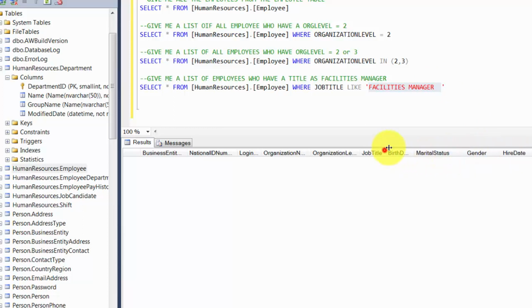What if I told you there is a wildcard where you say that, okay, give me all the records that at least have the word manager in it. I don't really care whether it's facilities manager or any other manager. So the way you do that is using a wildcard. So let's say something like this.